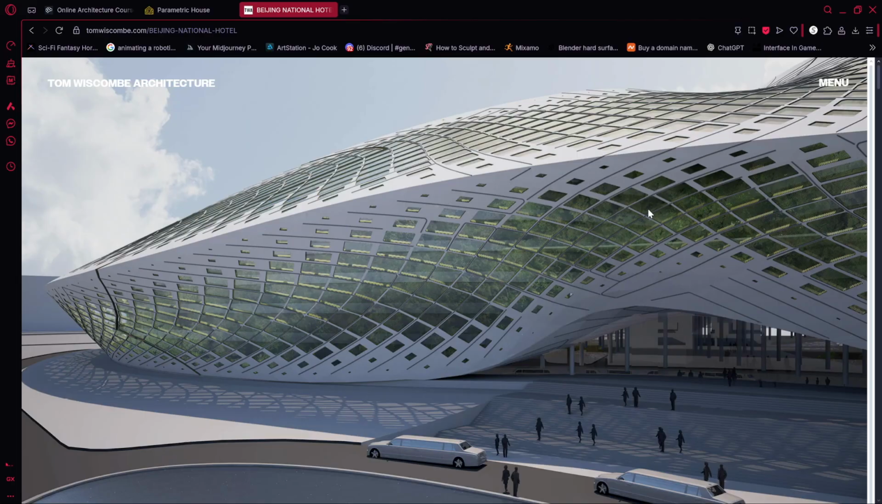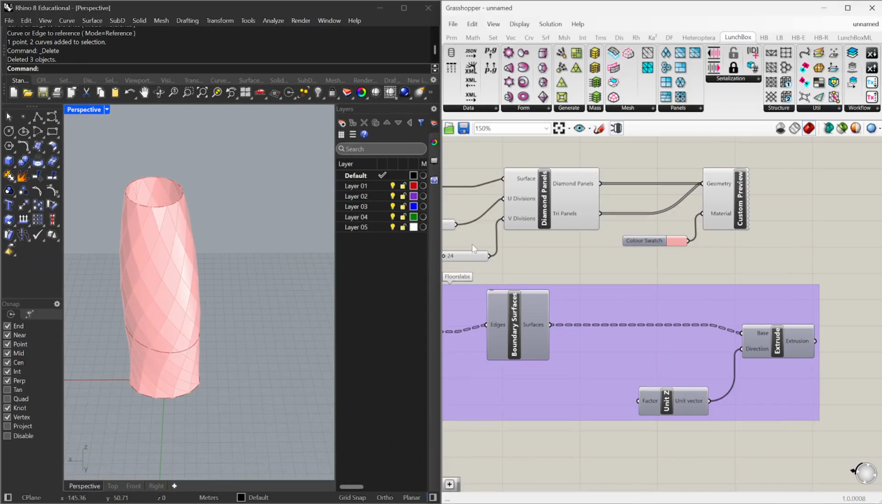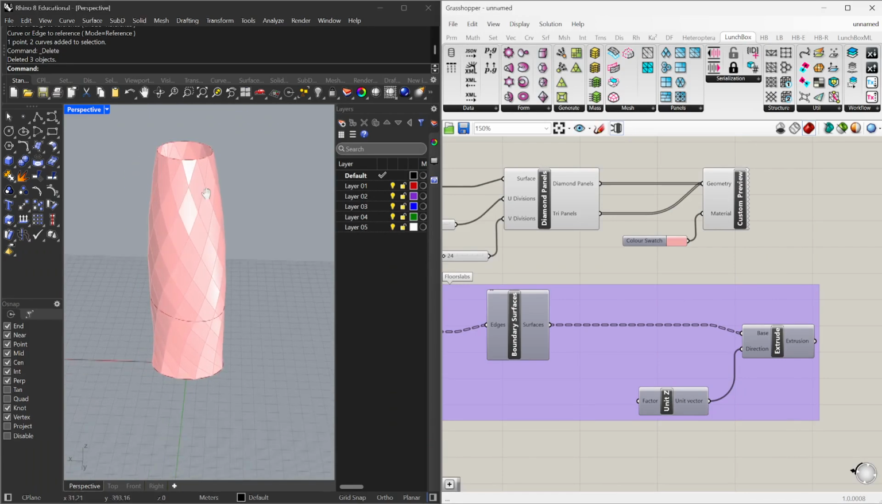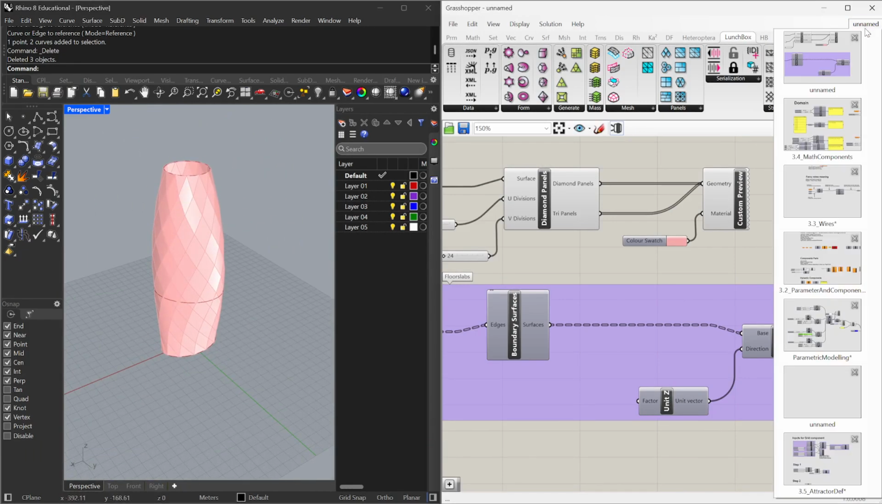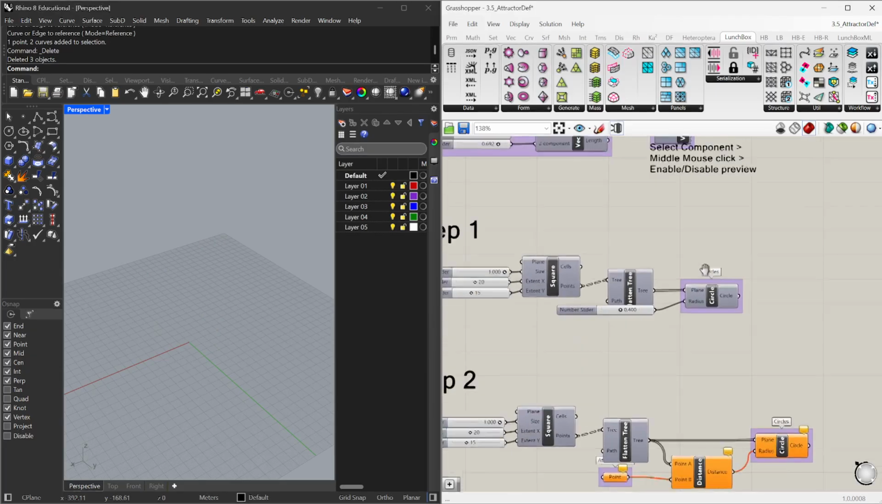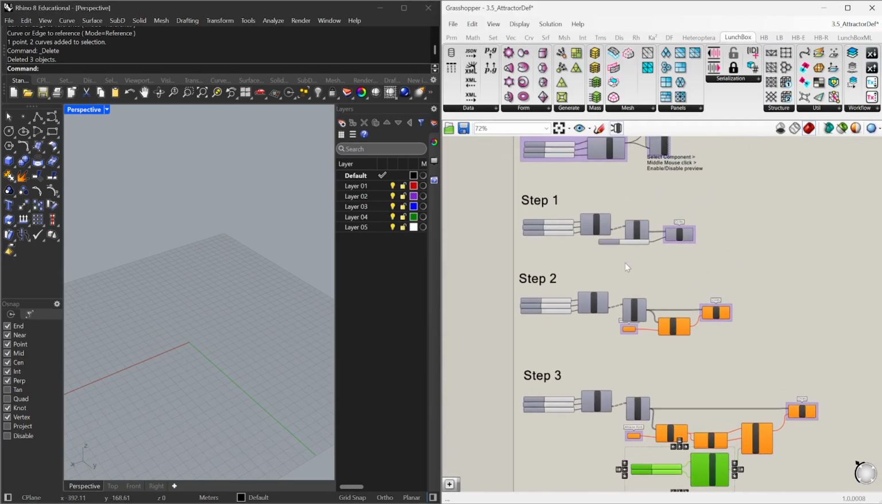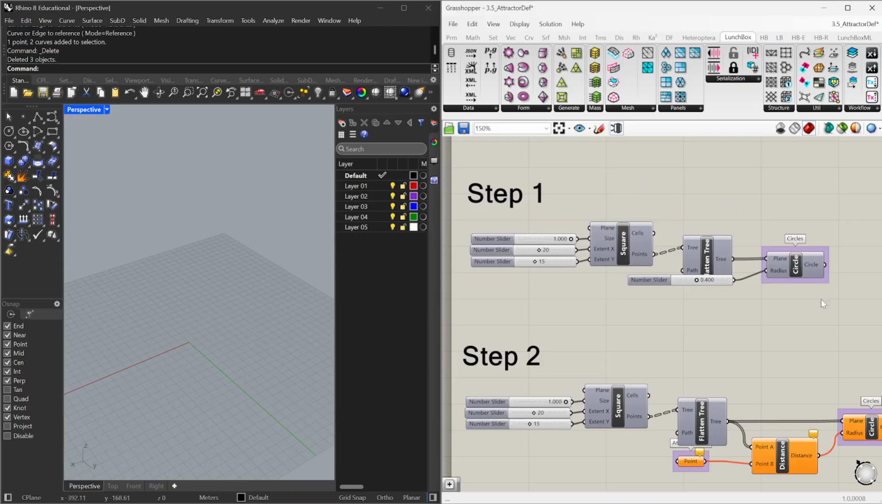And I wanted to just show you how attractors work, because this is a really good logic for Grasshopper. So if I wanted to create a logic for this, I think I've got an attractor definition here, and I just wanted to show you really quickly how the attractor works.